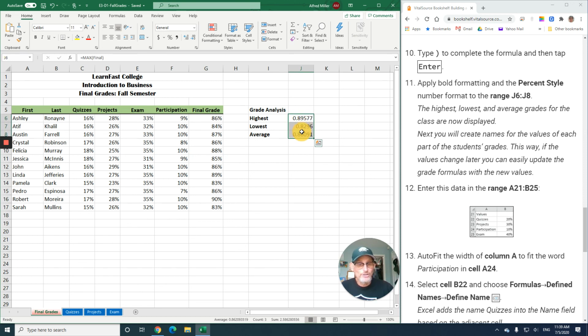So step 11 says apply bold formatting and percent style to all these numbers from J6 to J8. So I highlight J6 to J8. I'm going to make it bold, Home, Font, Bold, and percent style is just clicking the percent symbol here.